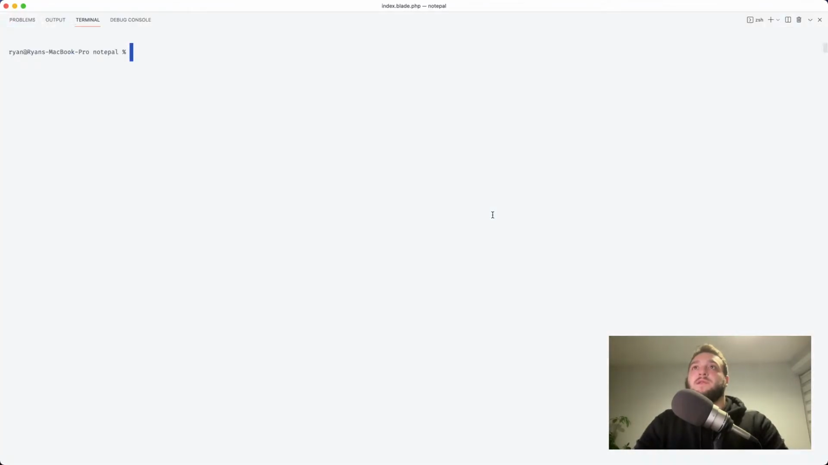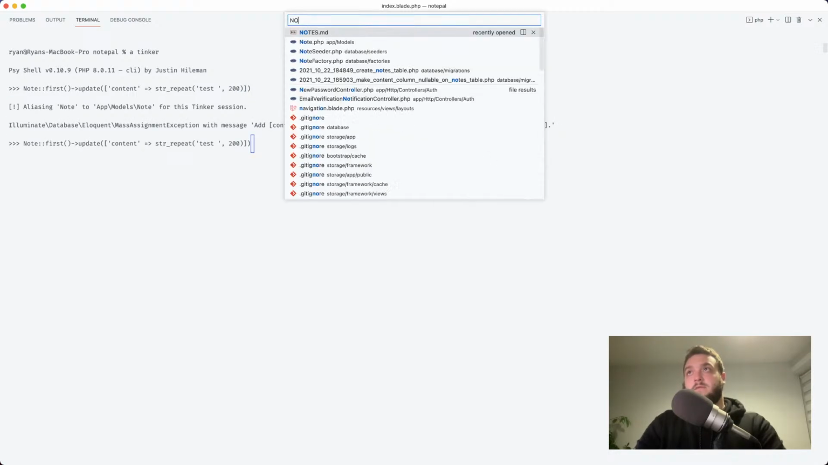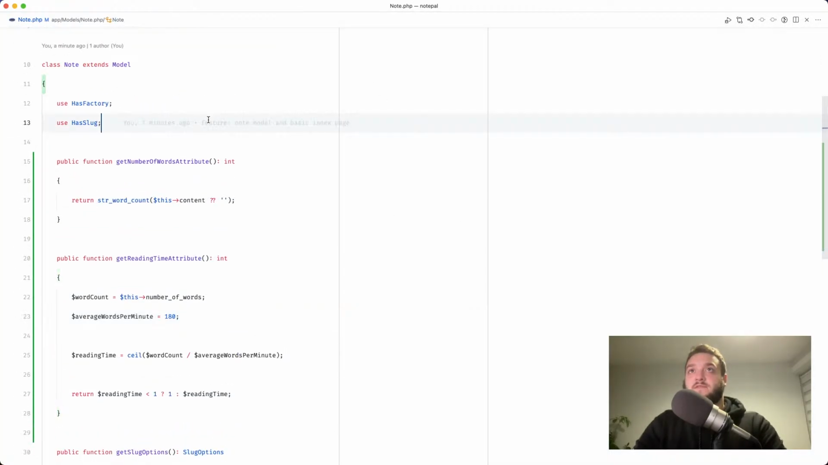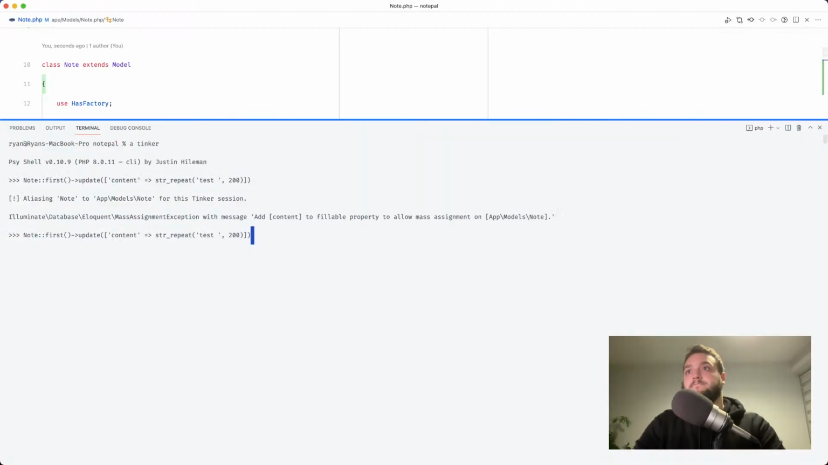Let's actually just force one of these. Let's just get our first note, update the content to just test, like 200 times. Or test space. Oh, we need to, yeah. I knew there was something that I forgot to do. Protected guarded equals an empty array. Let's try that again.